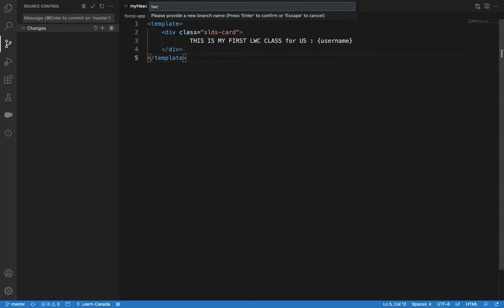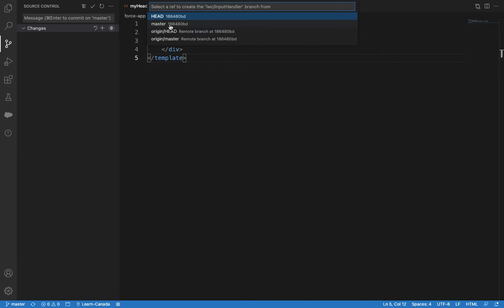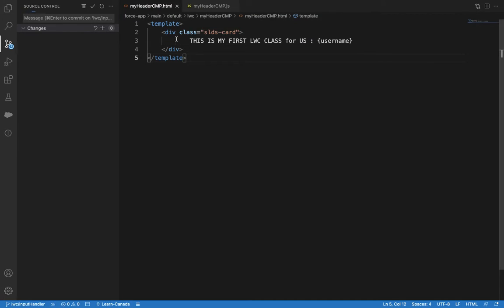LWC slash input handler. Input handler. This is what I'm doing. This is my branch name. I'm giving my branch name from master. I'm creating this branch from master.